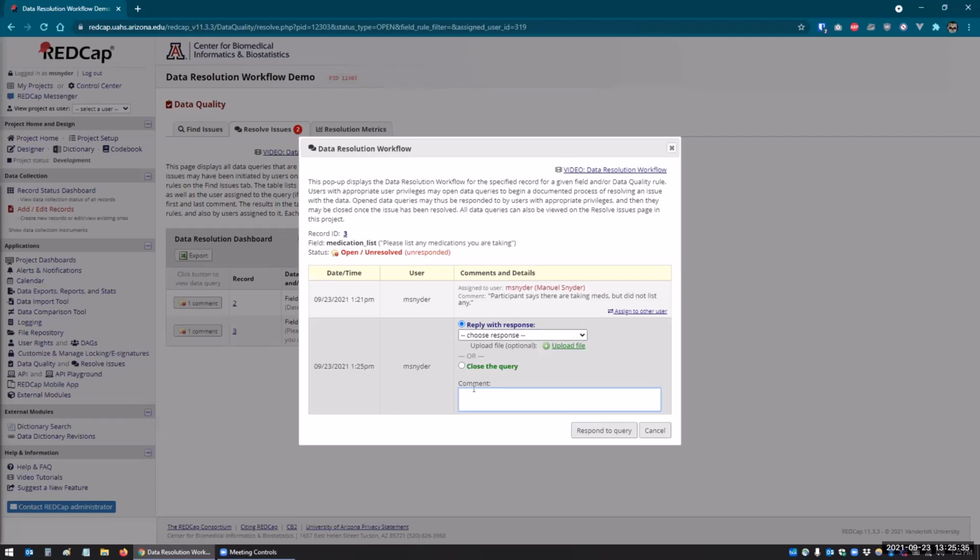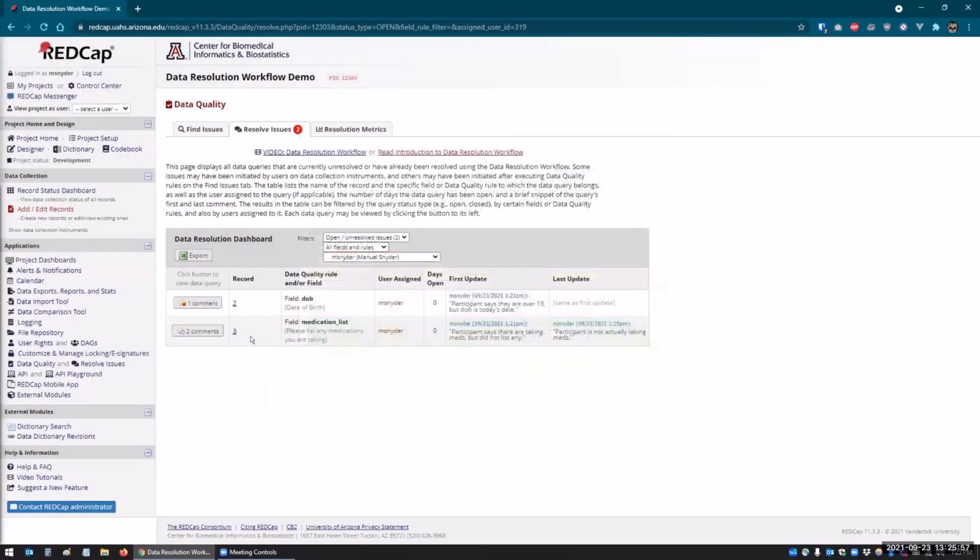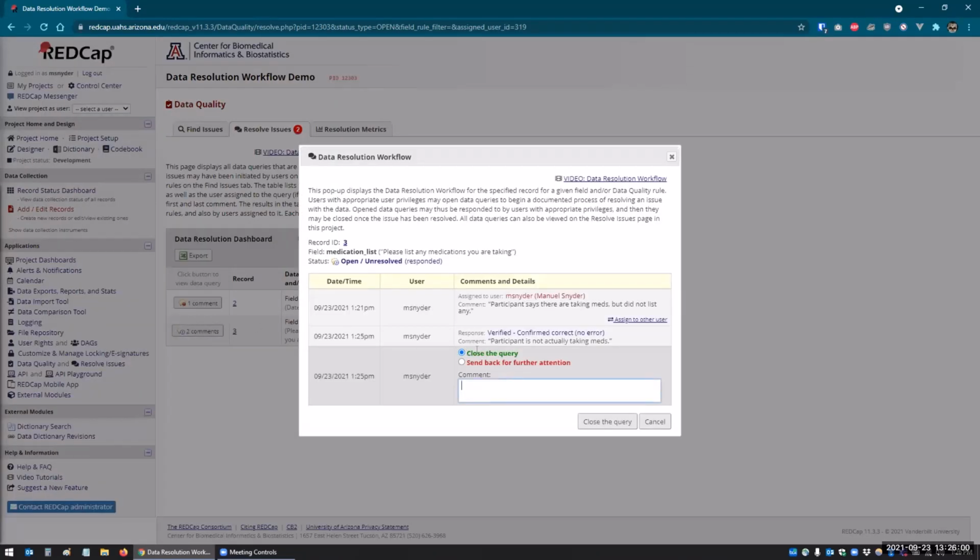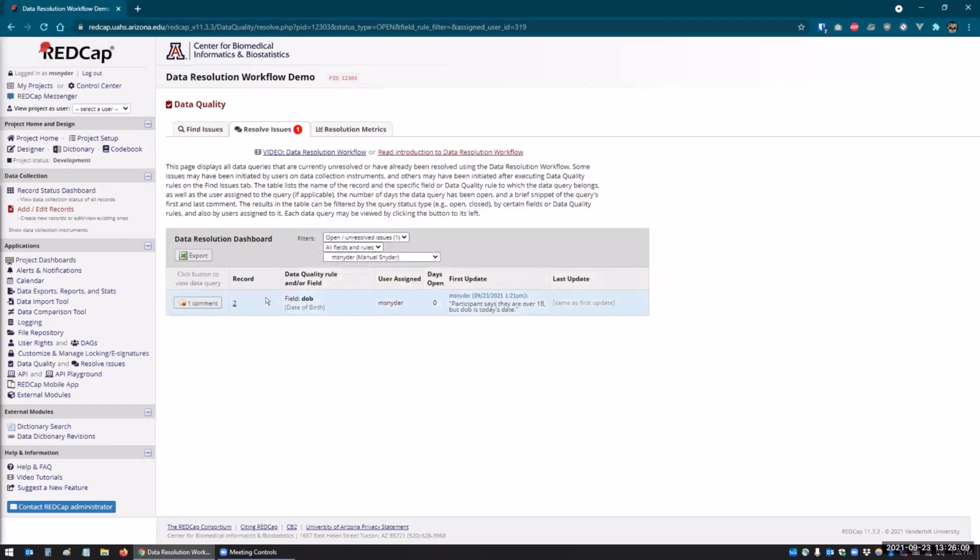So, you know, this could just be something where you say that it was confirmed correct, and you could just say that the participant is not actually taking meds, however you want to do it. So you can respond to the queries here. And then if you click on this again, it's the same thing where you want to close the query, fixed by admin. So now I only have one issue open.